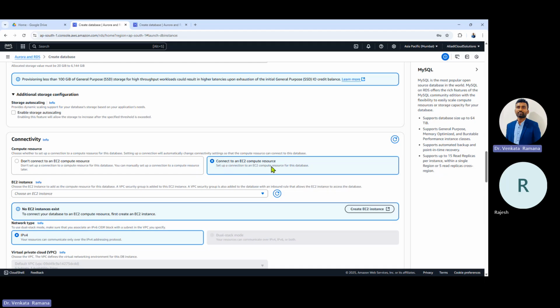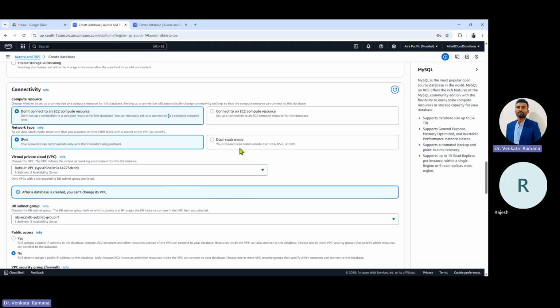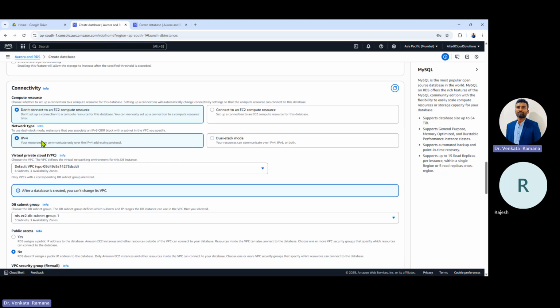So this is the use case. You can connect it to your EC2 resource, but I am not choosing that option. For network type, you have dual stack, either IPv4 or IPv6. IPv4 is sufficient for me for the time being, so let me keep it IPv4.